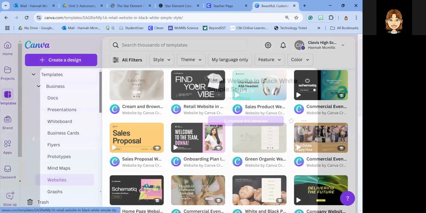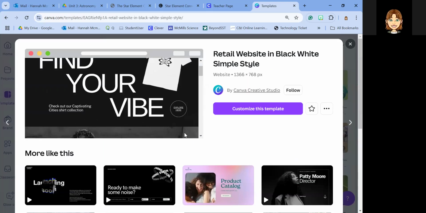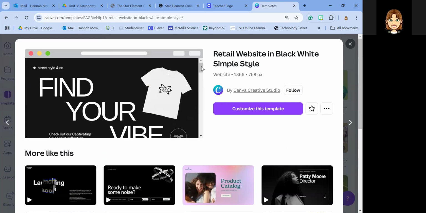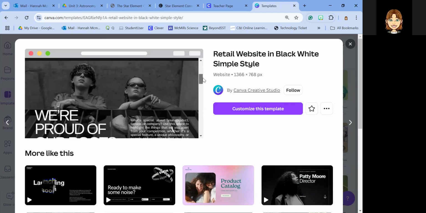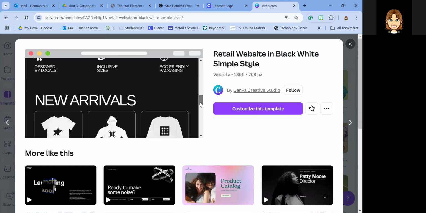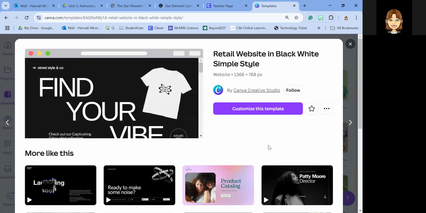Let's use this teacher one. This one's pretty basic. The thing that I like about this is that it's going to give you a little example. So if I look here, that would be my home page. And then as I scroll down, it's going to show me all the other pages. So then if I like this template, I can press customize this template.